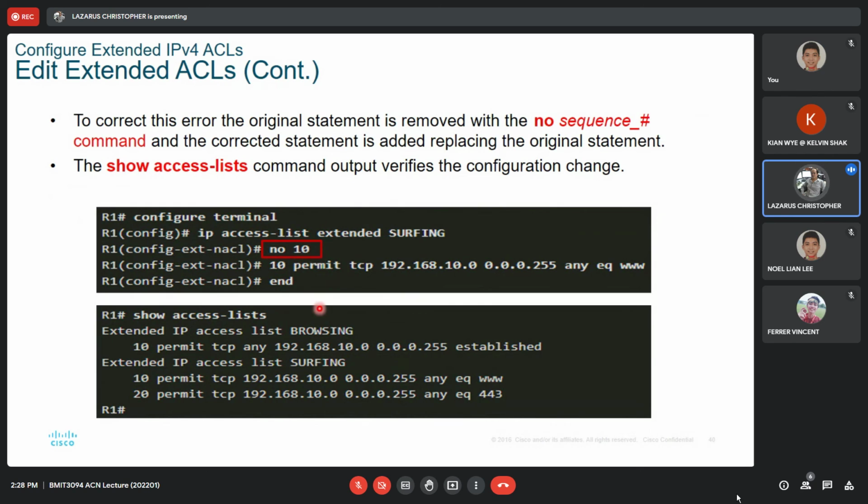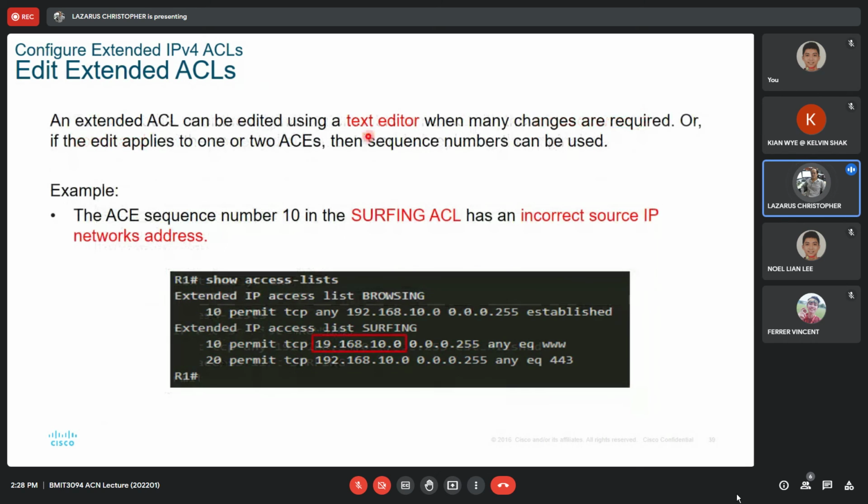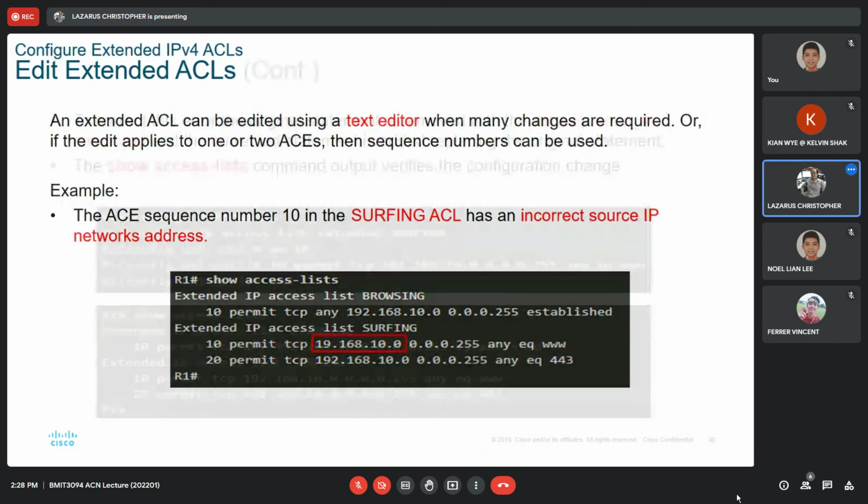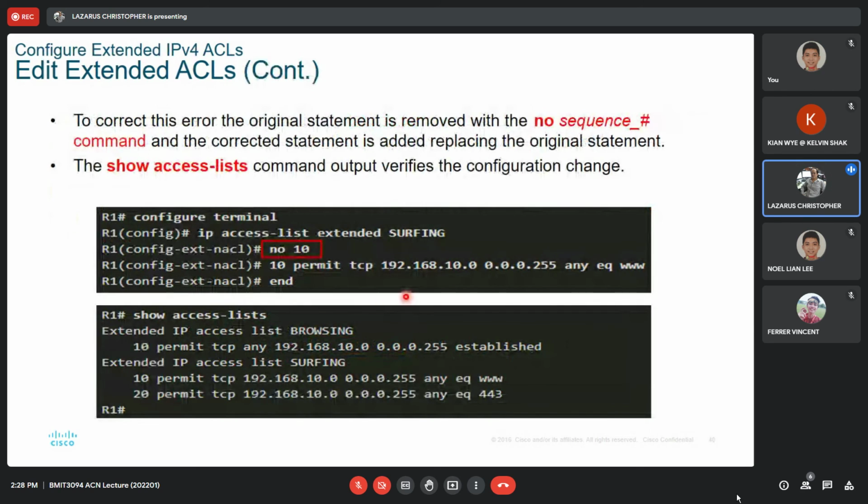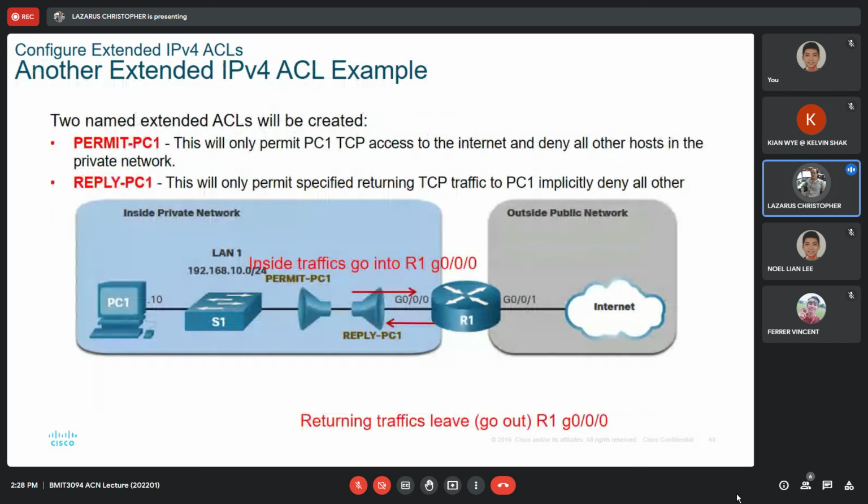This is very specific. Or you can just use the copy paste method and change instead of 19, which is a typo, you put 192. Again, show access-list to show the correct updated ACEs. Now let's do another example, another extended IPv4 ACL example. We want to have two named extended ACLs, permit PC1 and reply PC1.